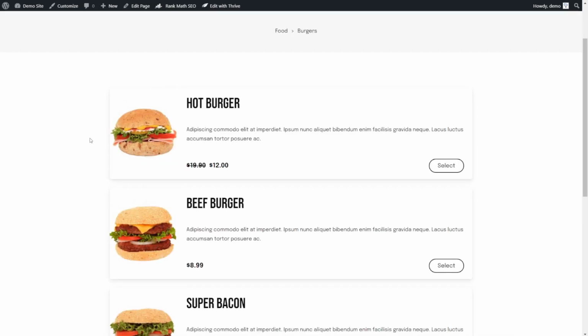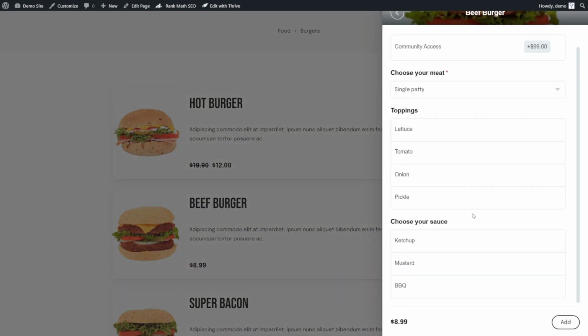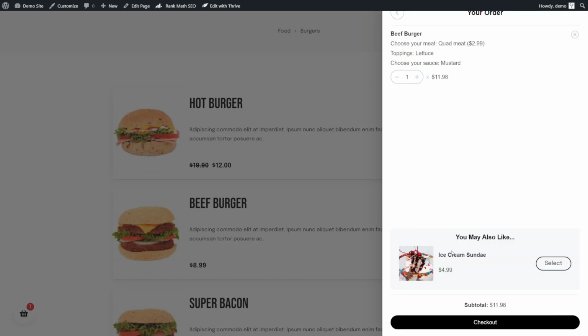Now, if we come back to the product page where I want to check out with a beef burger, I'll click select on the beef burger. Let's just go ahead and choose our option. And oh, by the way, because you see community access here, this is because I did not set a rule or a conditional for that community access to only be on courses. So we're seeing it on burgers where it makes no sense. Let's just choose some options here and click add to cart. And there we go, right at the bottom, you may also like. So there's our cross sell, there's our ice cream sundae.